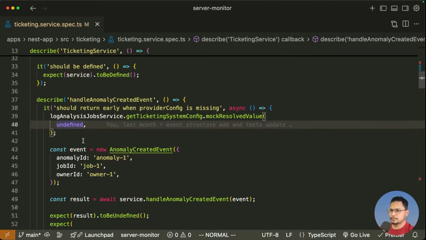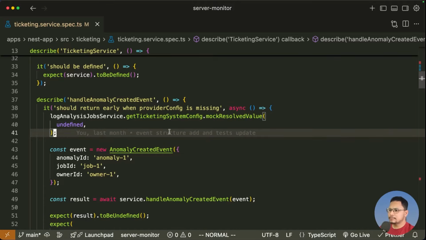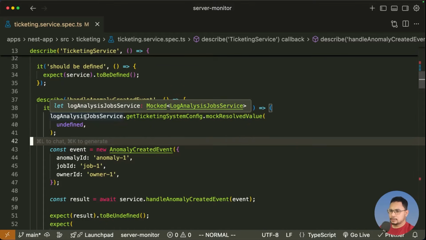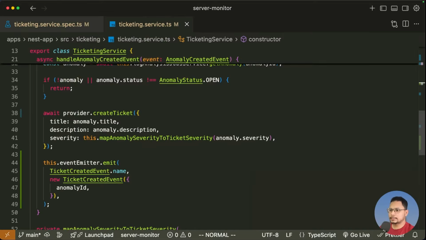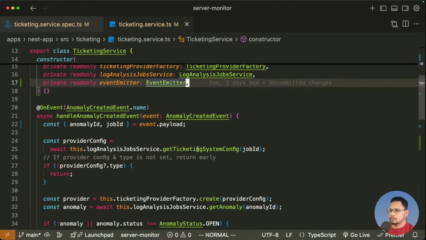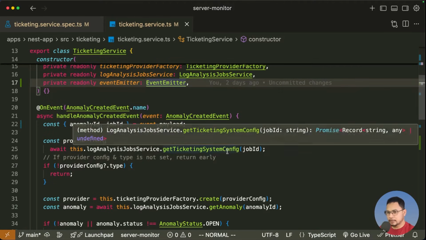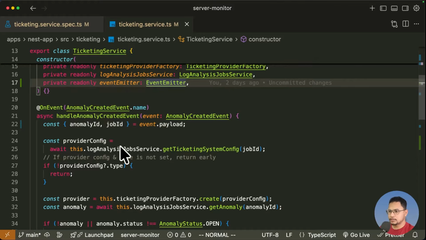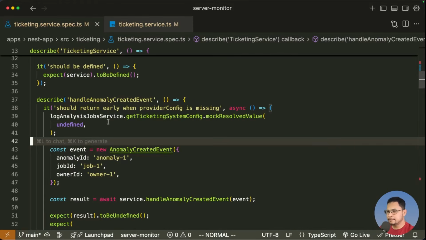So let's start from the first one. It should return only when provider config is missing. That's fine. So what I am saying is, say you will be calling this. If I go back to the ticketing service, we are calling the ticketing service system config with the job ID from this log analysis job service. All we are testing here is, if you get undefined in this situation, just return only. Do not try to create any ticket or anything.